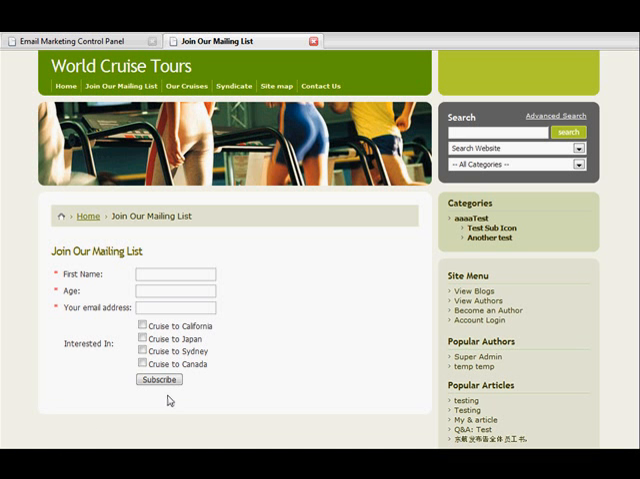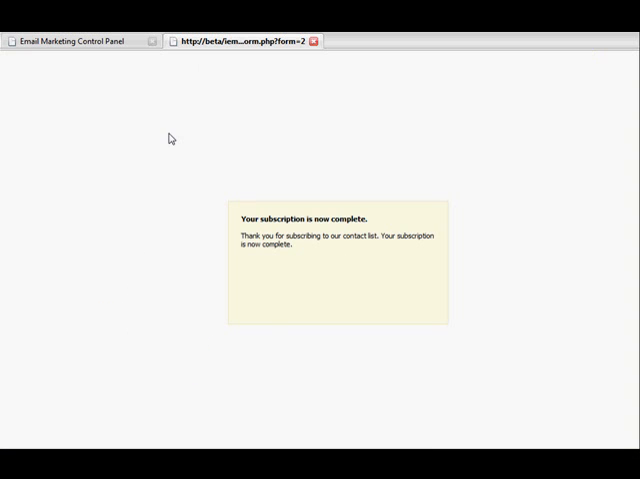Okay, you can see that I've pasted the code for the website form onto my website now. And if I just fill out the form, you can see that all of the different custom fields I created are shown here, and I can choose the options. Now I'm on the list.